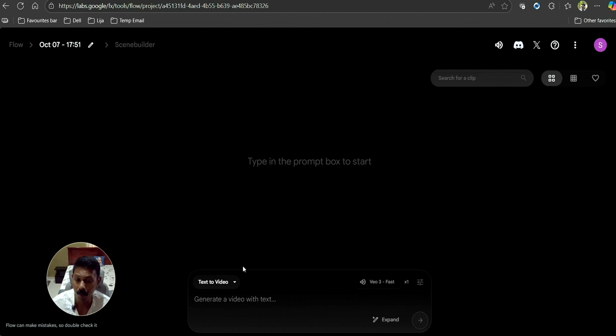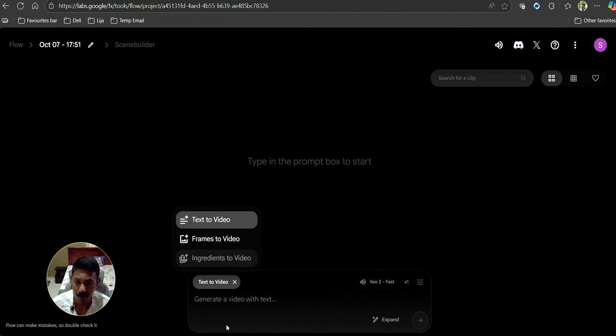Now you have some options here. If you look into this drop down, it defaults to text to video, which is what we saw with AI Studio's VO tool. You type in the prompt, it will generate the video. You also have something called frames to video, which, if you select this, lets you insert a beginning frame and an end frame. So you can reference those frames and ask the AI agent to create the video between those frames.